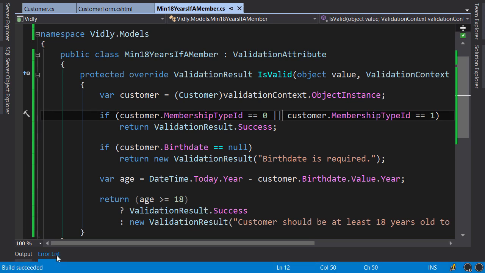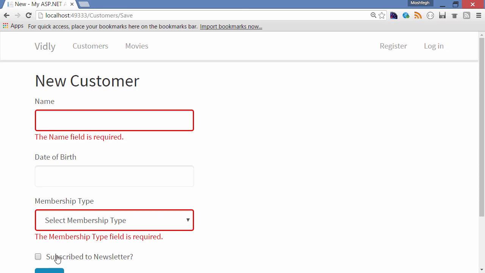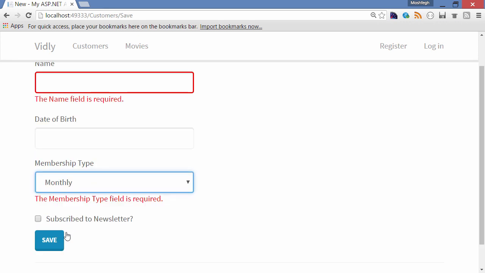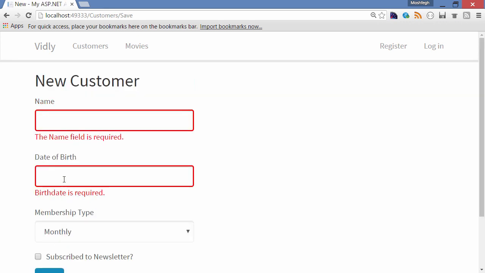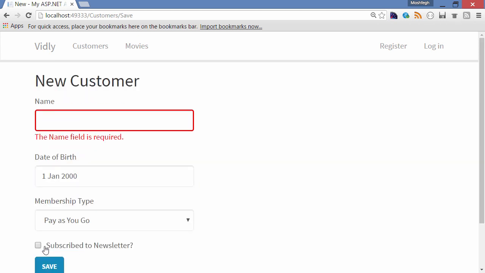Let's build. Back here. Refresh. Continue. Beautiful. The error message for birth date is gone. So now let's select monthly. Save. There you go. It's required. First of January 2000. Save again. Now we get a different error message: Customer should be at least 18 years. Now let's change this back to pay as you go. Save. Beautiful.